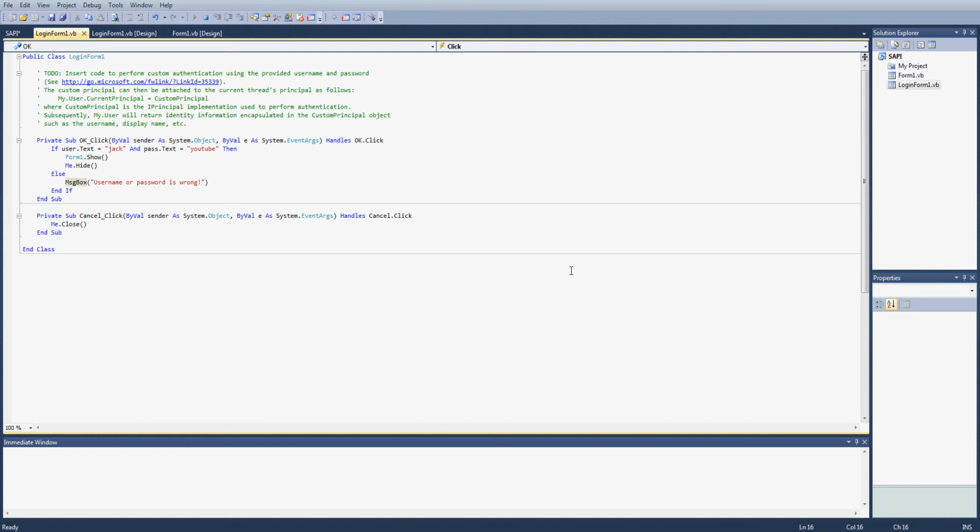In the next video, I will be showing you the next part of this, how to actually make the SAPI part. We made the login form in this one. Next video, I will be showing you how to do the SAPI.